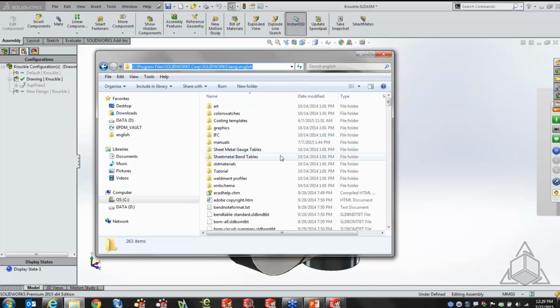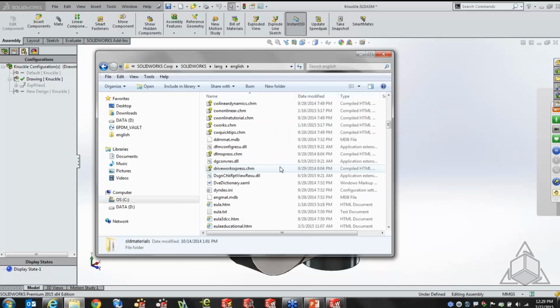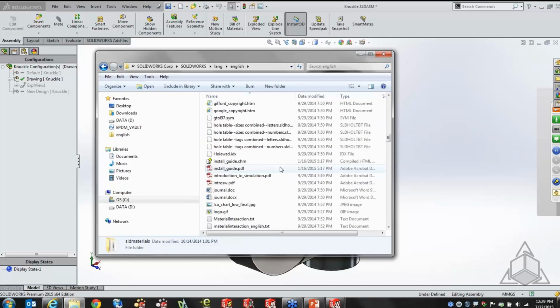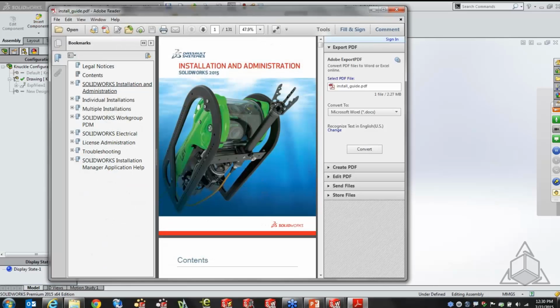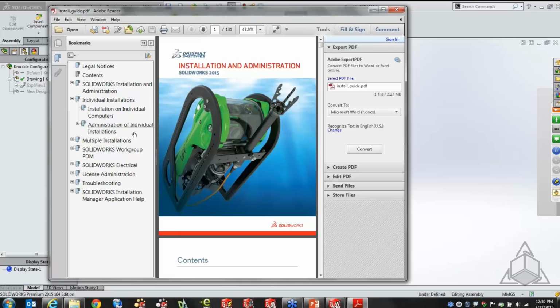In here, there's a few other documents that aren't as easily accessible as the others. If I scroll down, I'm looking for the PDF files. There's two of them in here. Notice here's the Intro to SolidWorks PDF, but there's also the installation guide for SolidWorks. If I open this up, this talks about the different ways of installing the products that we offer. So how to do individual installations, how to be an administrator, what you've got to do.